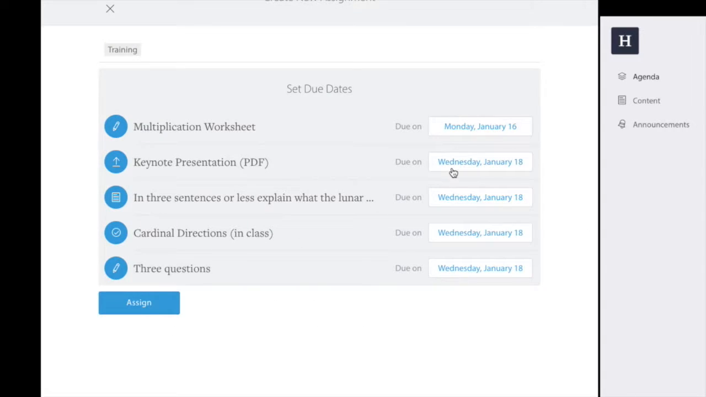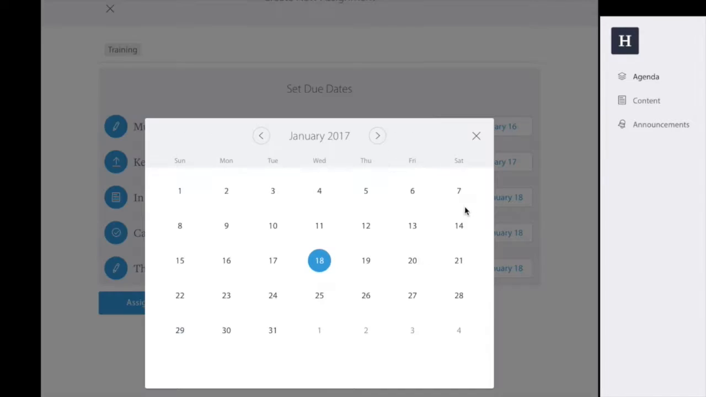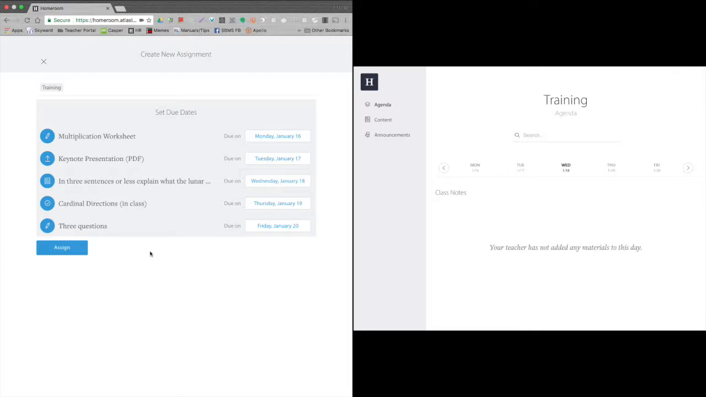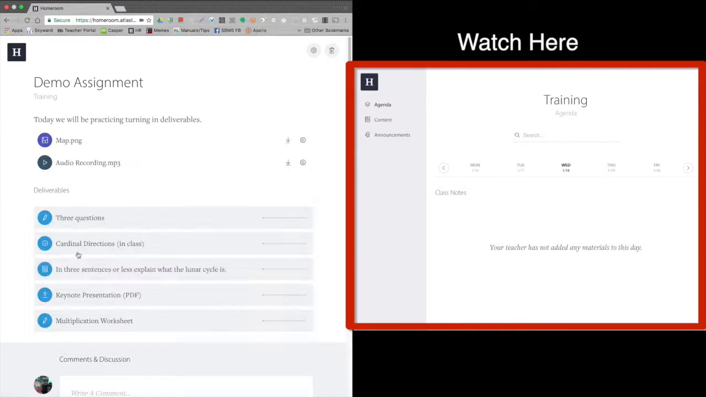So I'm going to say that one's due on Monday, that one's due on Tuesday, this one's due today, that one's due on Thursday, and this one's due on Friday. So we just made this one assignment. We're going to show you some magic here. After we change the date of all of them, we're going to go ahead and say assign.